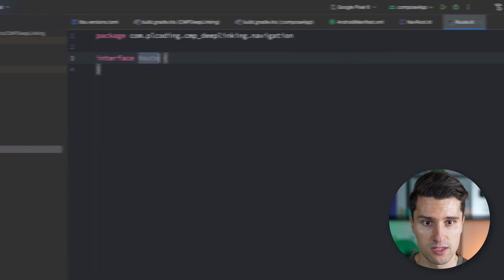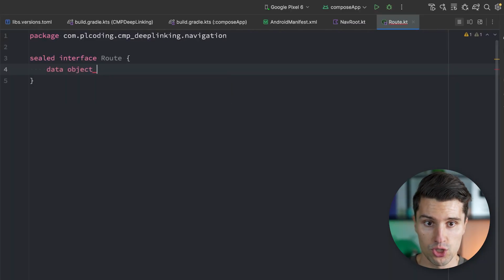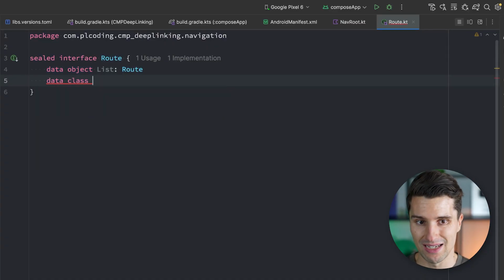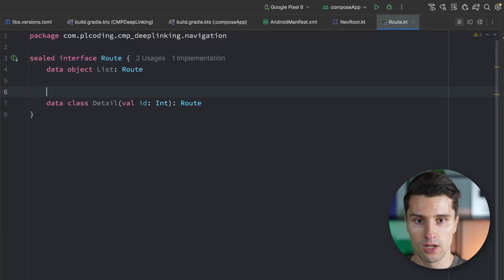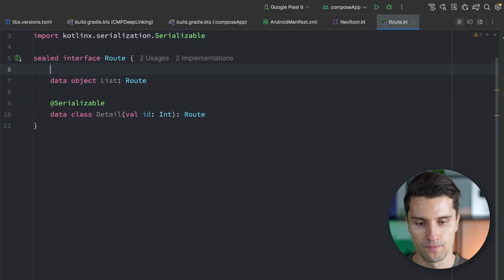This can be a sealed interface in which we can say we have, for example, a data object called List for our list screen. This list screen doesn't come with any arguments. That is why it's a data object. And then we may have our detail screen, which can now be a data class because it takes an argument, specifically the ID that we clicked on or that we want to deep link to, and also make this a Route. And since Compose navigation works with Kotlin serialization, we need to annotate these with Serializable, so these routes can be serialized and we in the end have a type-safe navigation setup. Doing the same here.